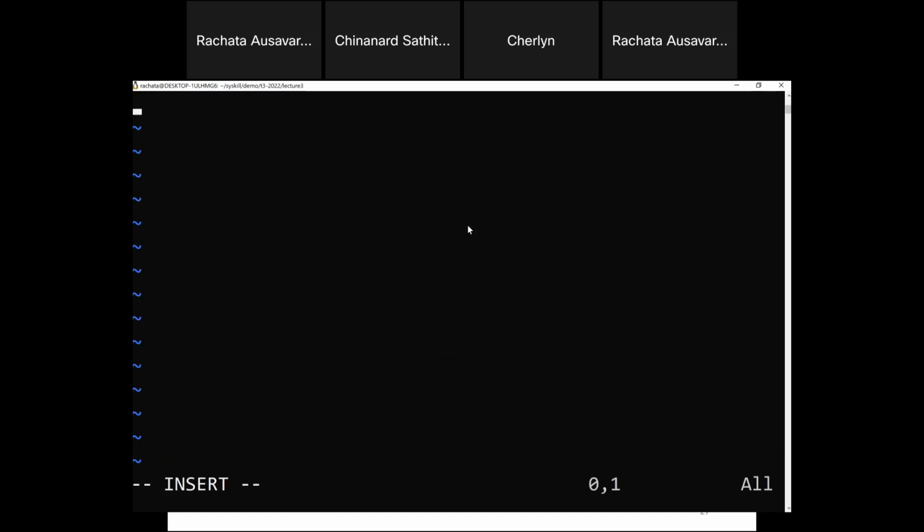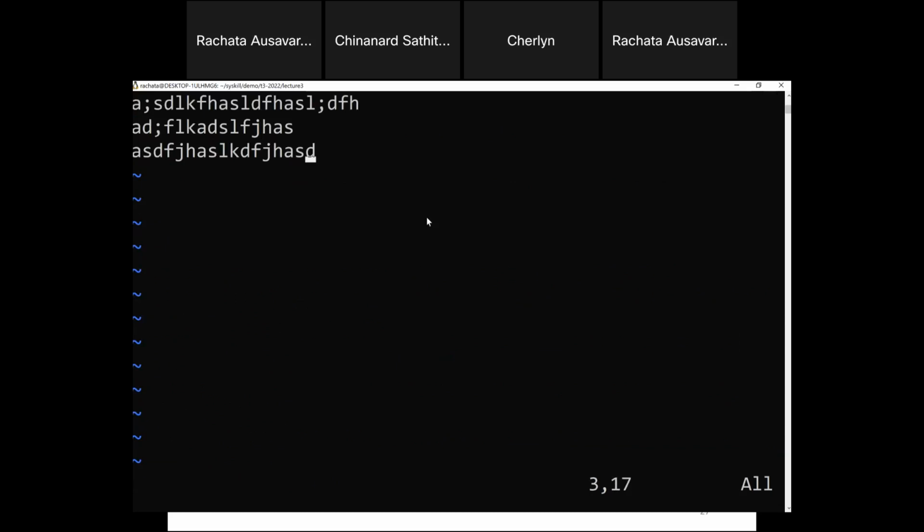Capital letter I, see how down there it said insert. Insert means I can type whatever. This becomes a text editor. And to go out to the command mode again, hit escape. So when you hit escape, now you're in the command mode. Now you can do some tricks.